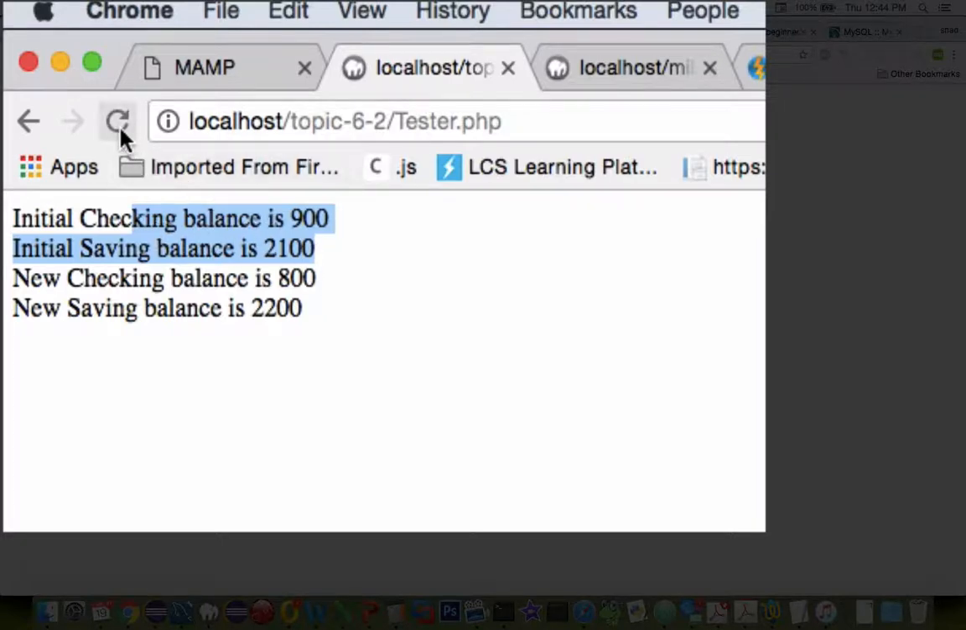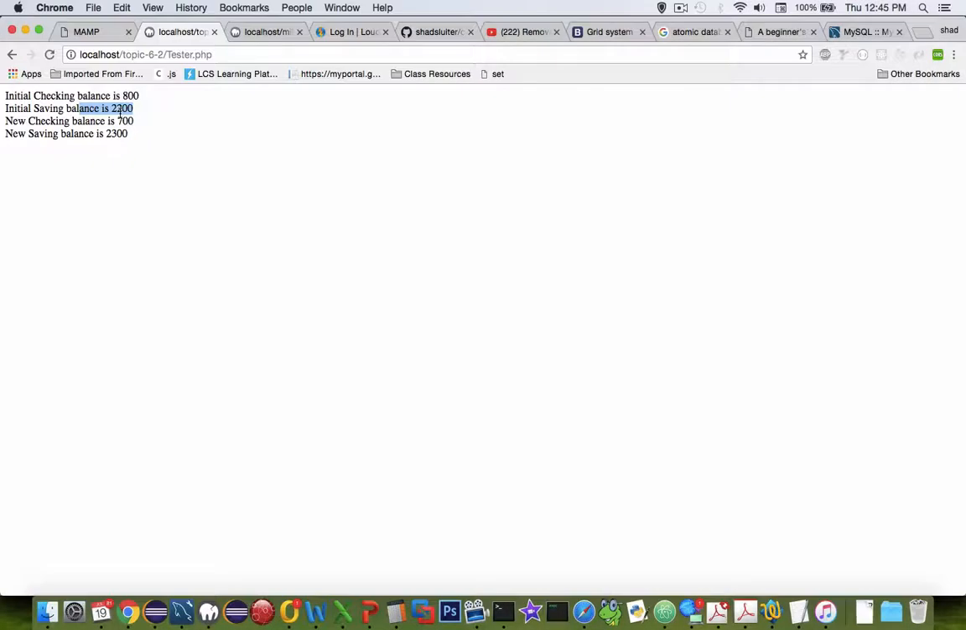I have a checking account that I can start with $1,000, and the savings account is $2,000. The transaction says take 100 out of one account and put it in the other. So every time I run this script, the accounts change by $100. That works great, but if half of the transaction works and half fails, we would have a major problem. So we're going to demonstrate that with some coding here, and then we'll fix the problem later.